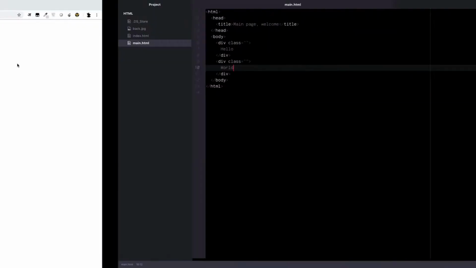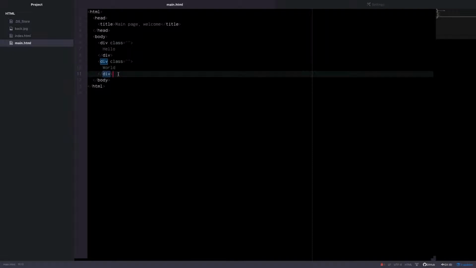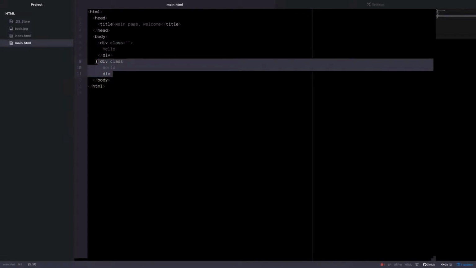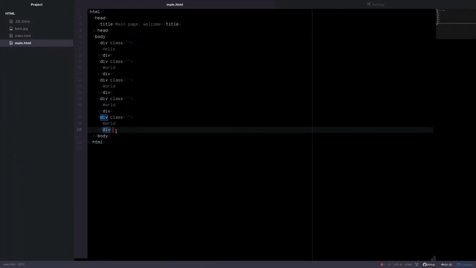each individual element. If I were to, let's say, add a few more of these, let me just copy paste these over and over, just to show you how it works. So it's world, world, world over and over on different lines because div tags are block elements.